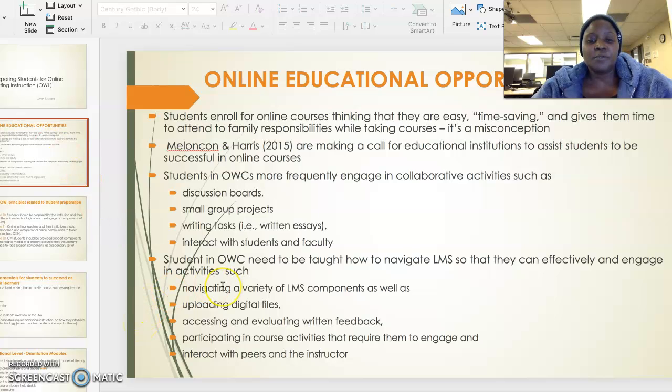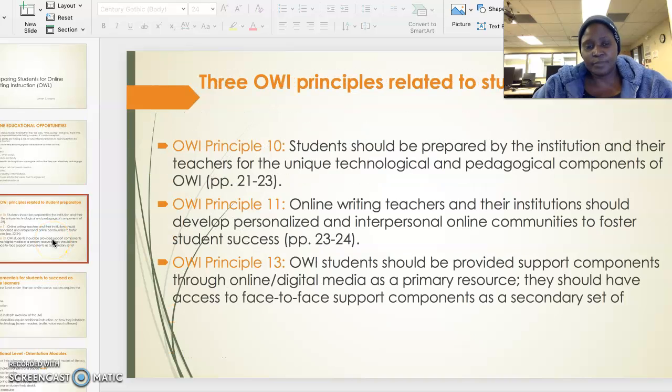So students who engage in online learning must know that this is a lot of work, because they have to engage in a number of collaborative activities. These activities include posting on discussion boards, small group projects, some writing tasks, and sometimes emailing their tutor or their professor, or even interacting with each other through the group work that the instructor would give. And students in online writing centers need to be taught how to navigate the learning management system so that they can effectively engage in activities and in the class discussions that take place from time to time.